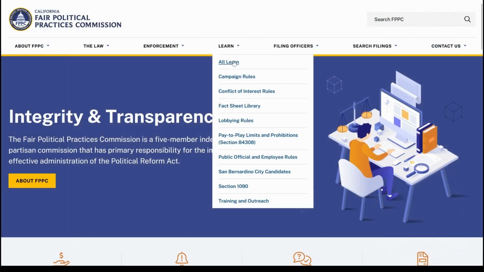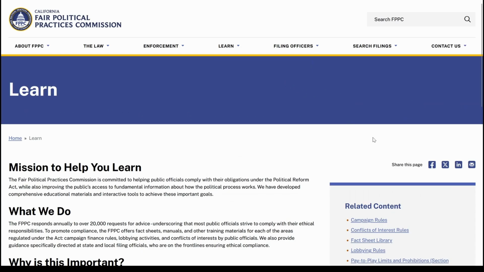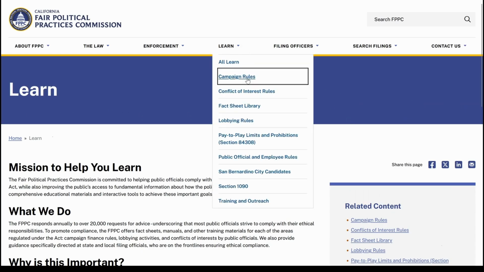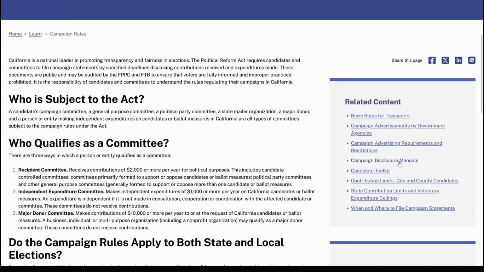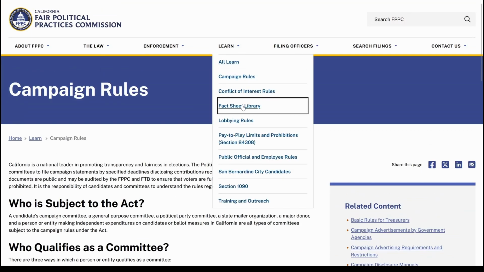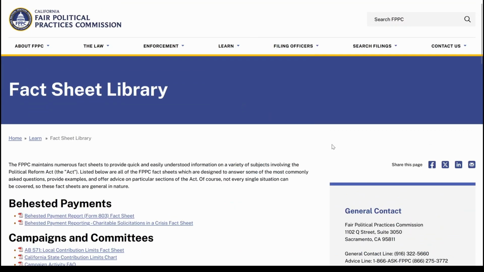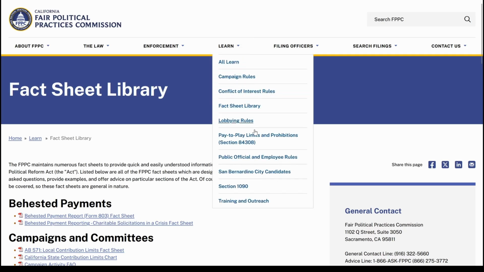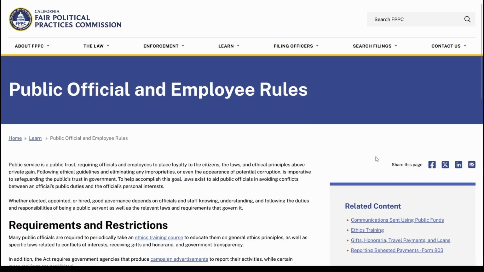The next tab we'll cover is Learn. This is where you can find campaign rules, to access campaign disclosure manuals, candidate toolkit, and information on when and where to file campaign statements. Fact Sheet Library, to view all of the FPPC's fact sheets and guides organized by specific topic. Public Official and Employee Rules, to learn about communications sent using public funds, ethics trainings, and information for public officials on gifts, honoraria, travel payments, and loans.